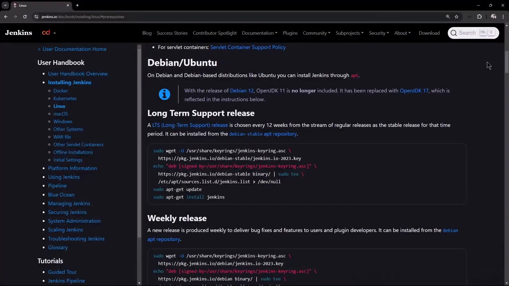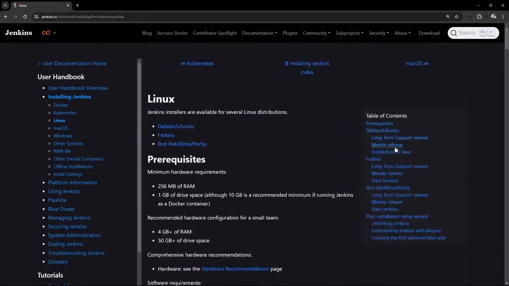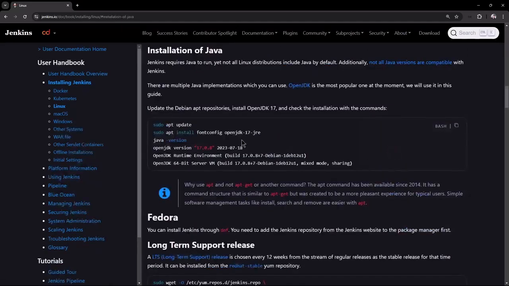And if you just scroll up in the same page, you have an option for installing Java as well for the Ubuntu and the Debian machines. And here, it also mentions that Jenkins requires Java to run, but it does not support all the versions. All the Java versions are not compatible with Jenkins.